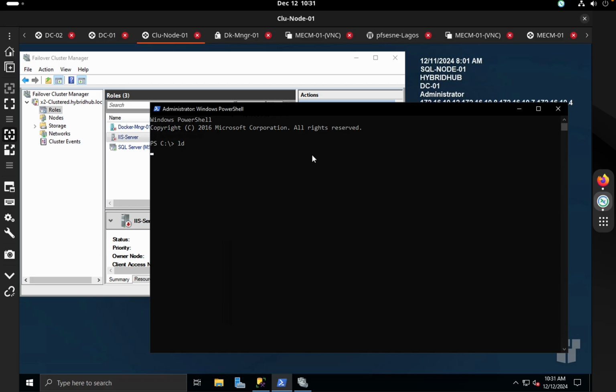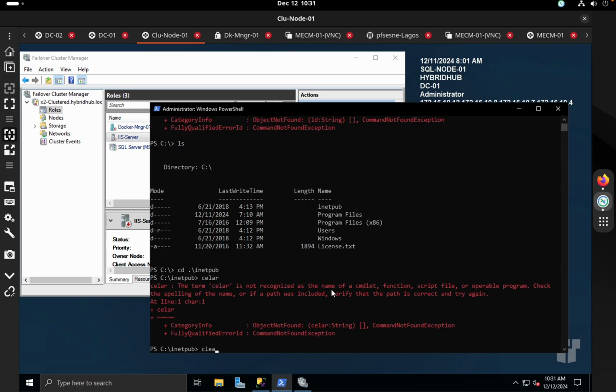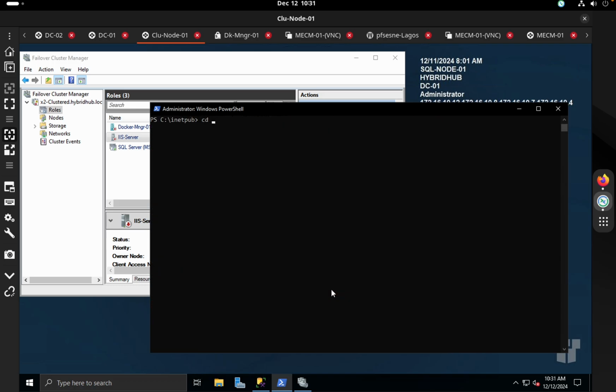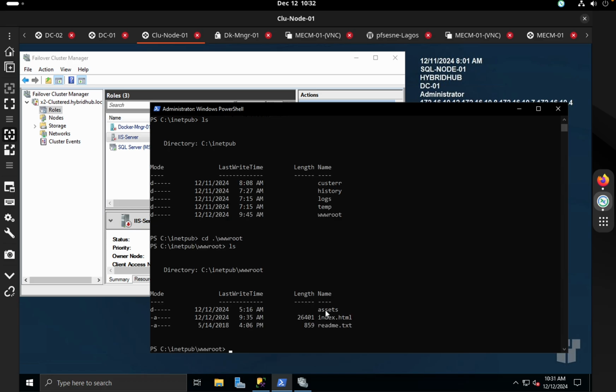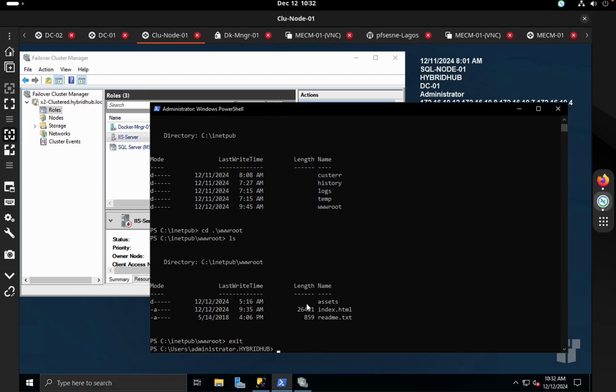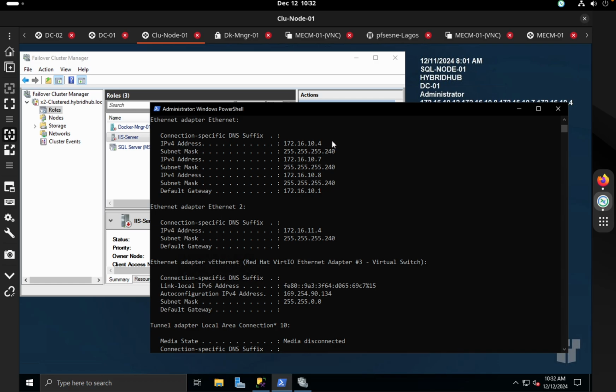If I do ls to list the directory, I cd into inetpub, and I cd into wwwroot and ls. You can see my website files here. And if I exit, you can see my Docker is running. I do ipconfig, you can see that I've got my IP address, and the interface my website running in IIS Docker is bound to is on this interface.